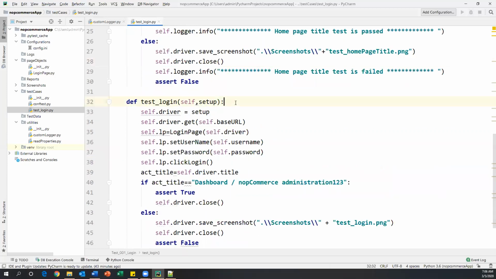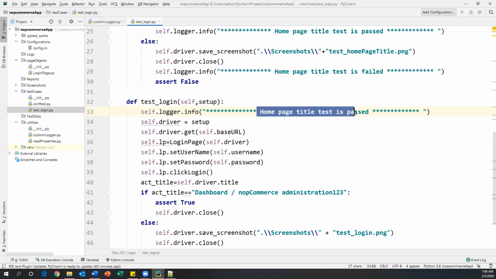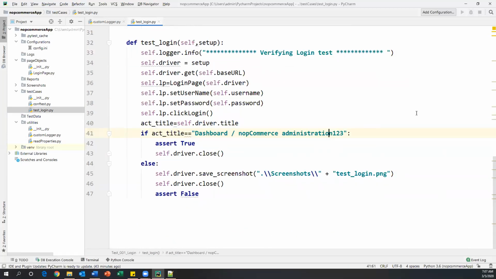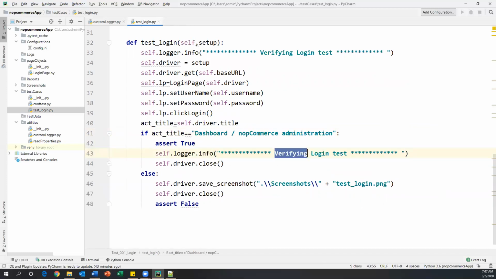And after that, we can also write here for login. So here I can write one more message: login test is started, or we can say verifying the login test. And here also I can write, if the actual title is true, then I can say driver.close, right? So before that I'm writing something here. self.logger.info, and here I can say login test is passed.